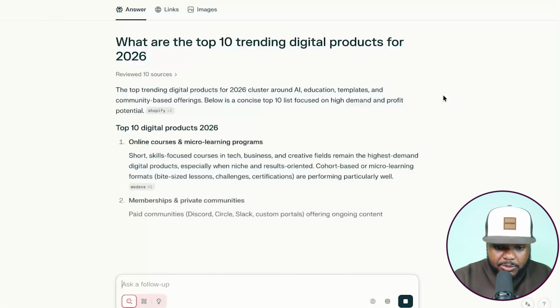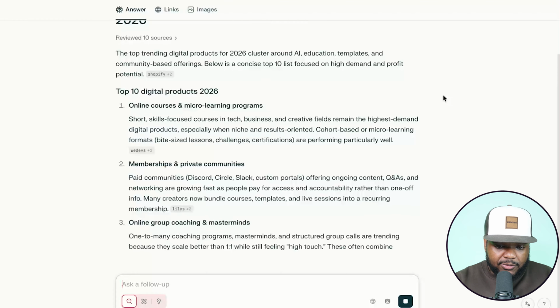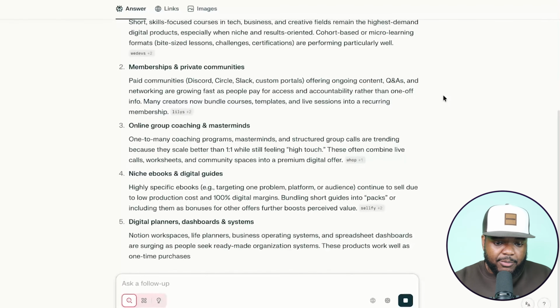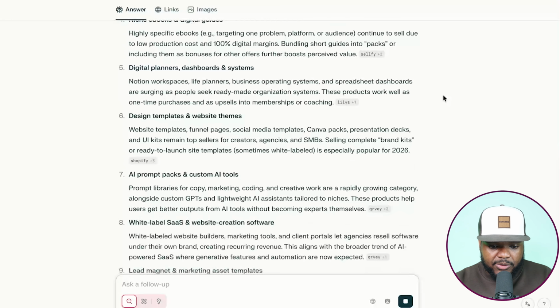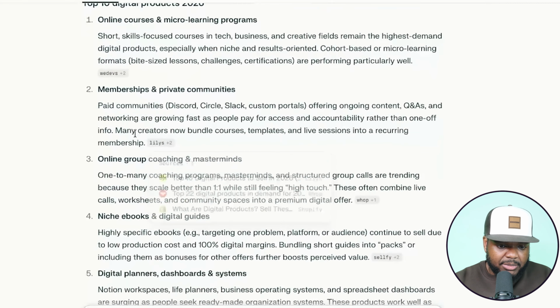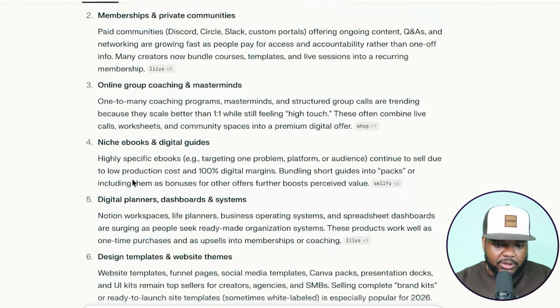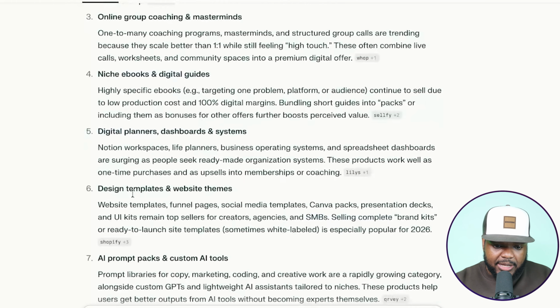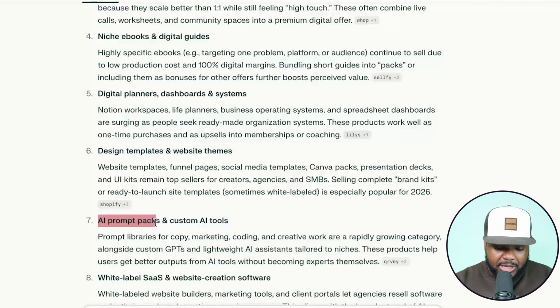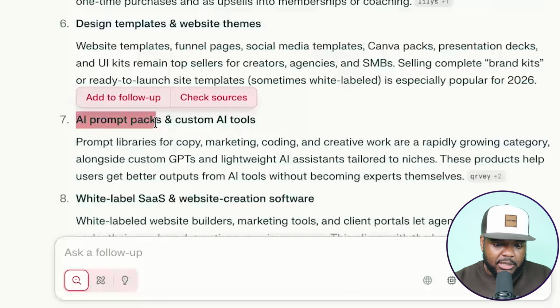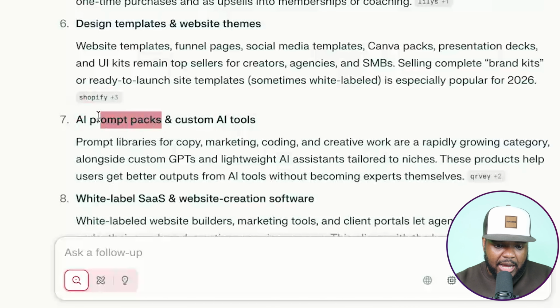Okay, perfect. So as we can see, it's now coming back with all of these different options. And from here, what you can now do is pick whichever one stands out to you, whichever one resonates with you. So as we can see, we've got memberships, niche ebooks, digital planners, and design templates. But for me, this is the one that stood out to me because when it comes to AI, it's something that I'm really interested in. Even right now, I'm making a video all about it. So as an example, let's assume that this is the digital product that I wanted to build.